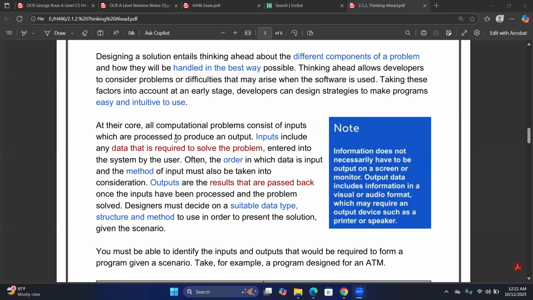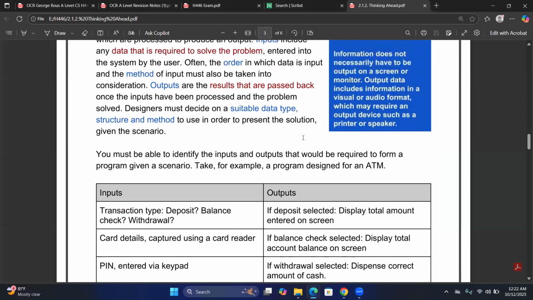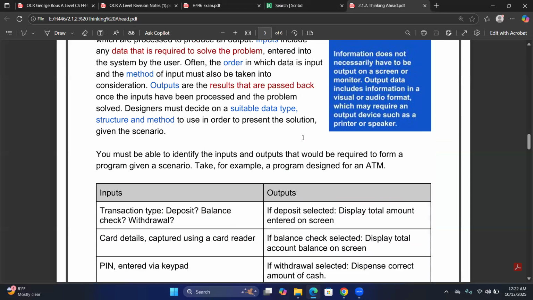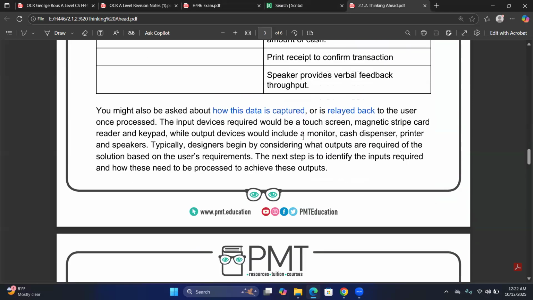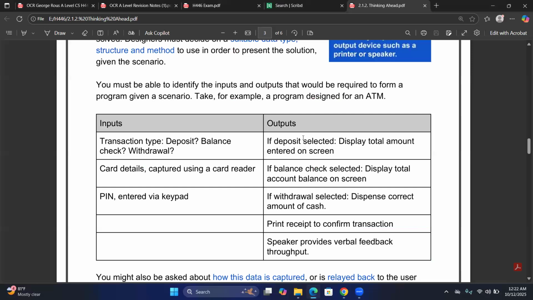Yeah. So, let's take some examples here. You must be able to identify the inputs and outputs that would be required to form a program in a given scenario. For example, a program designed for an ATM. Can you see the inputs and outputs here? What is the input? The transaction type, the card details, and the PIN. And the deposit, balance, withdrawal.